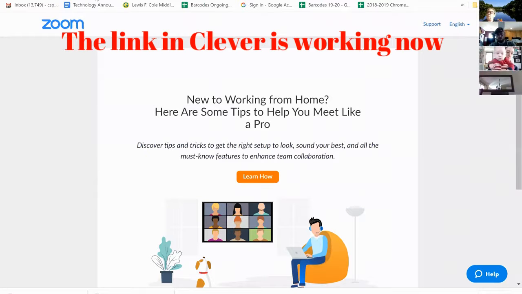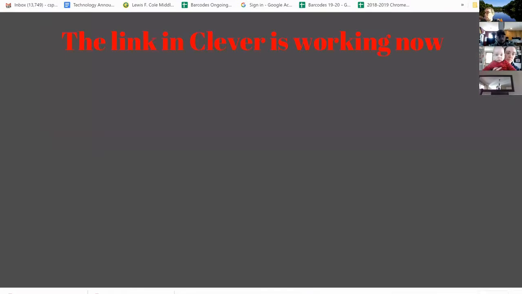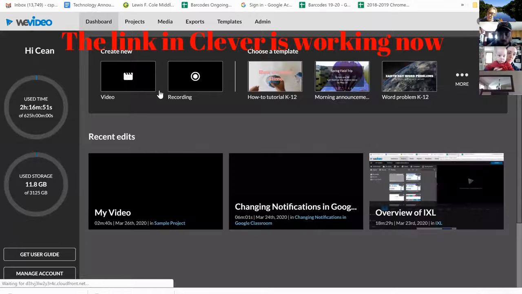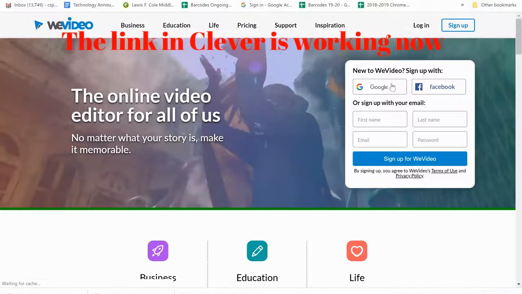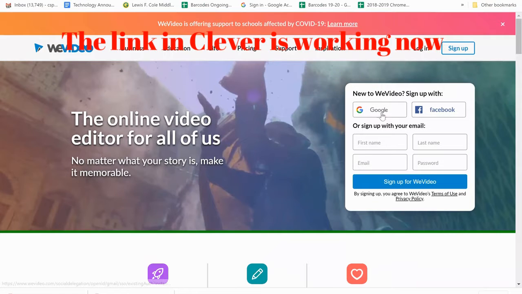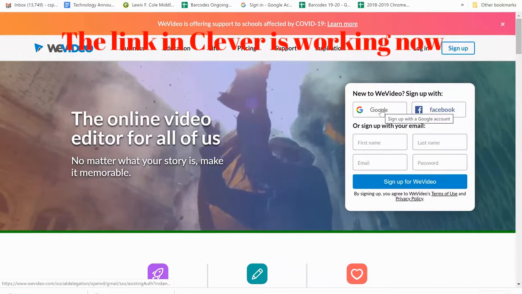So the easiest way to log in, for you and for kids if you decide to use this with kids, is to just go to wevideo.com and log in using Google. Let me log out so I can show you what that looks like. Over here, log out. It'll take you to a landing page and you'll just click right here on Google Login.